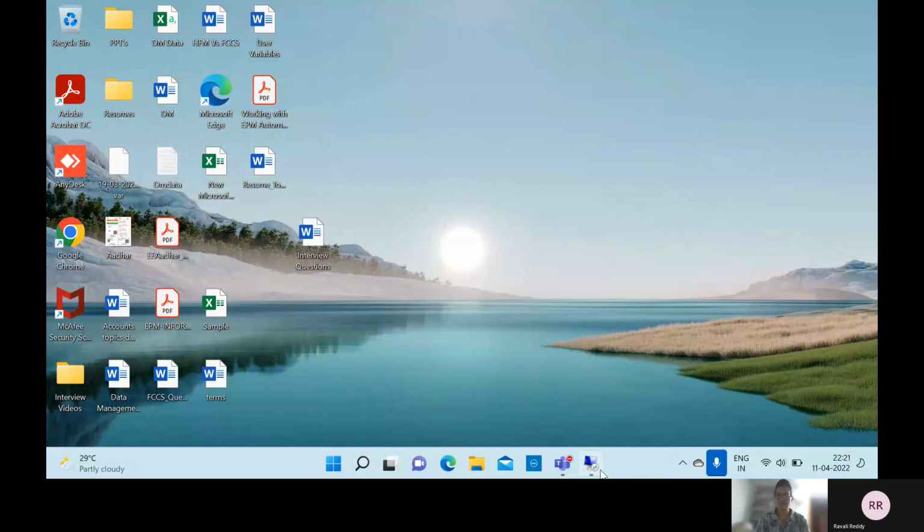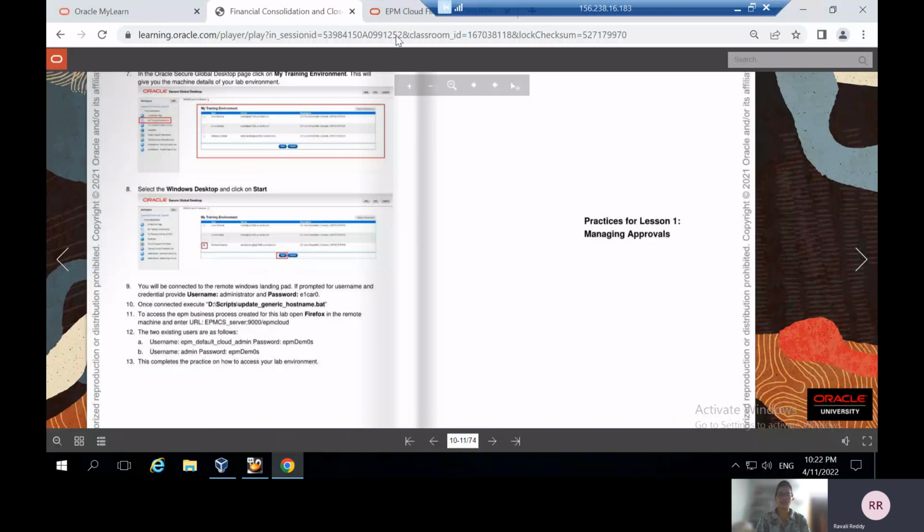Yeah, sure, Ravali. Is my screen visible, Ravali? Yeah, I'm able to see your screen. Walk me through. Over to you, Suneetha. Yeah.